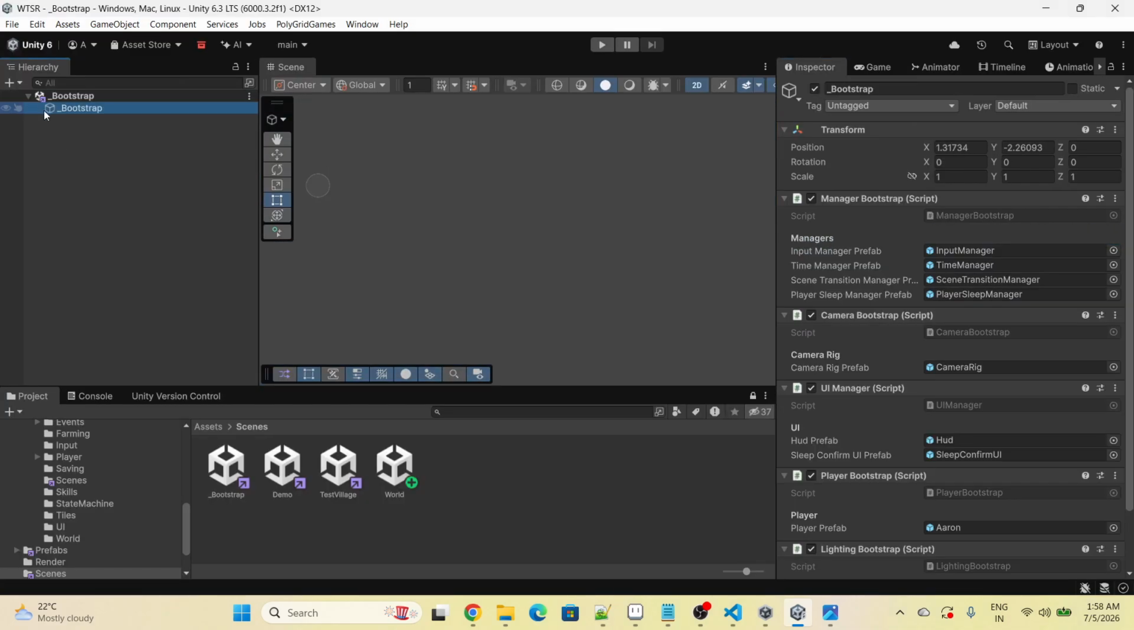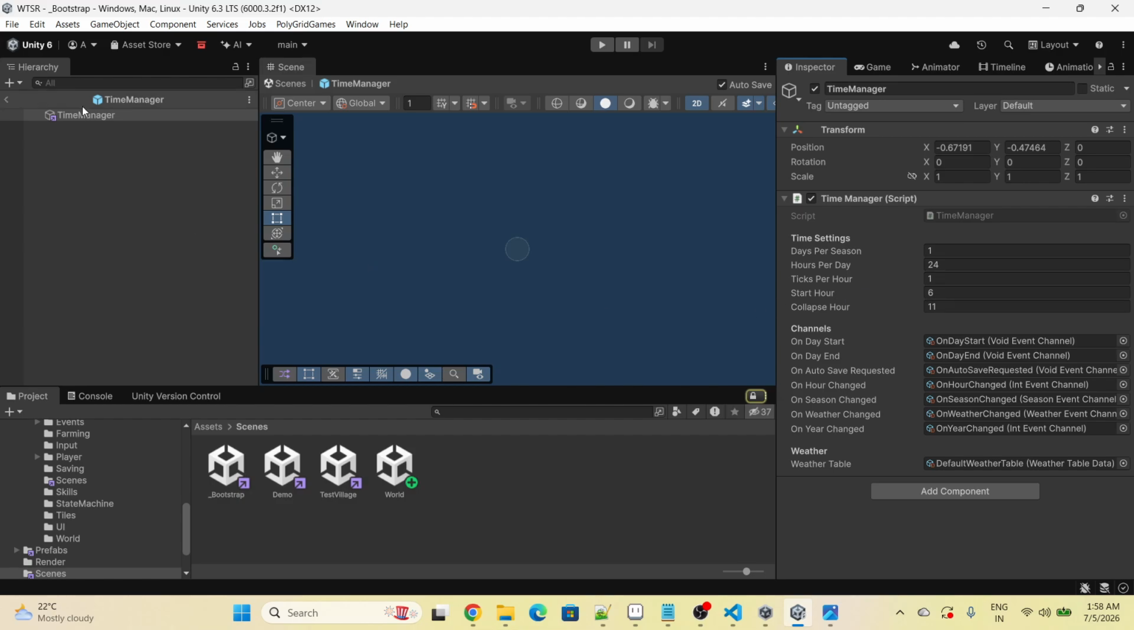and we have the time manager. This is where we manage the number of days per season. So if you want 28 days, if you want 12 hours, you want 24 hours. Ticks per hour is how many seconds is 1 hour in the game. So if you give one, it means 1 second in real life is 1 hour in the game. So 24 seconds will be a day in the game. And if you have it 10, which means 10 seconds will be an hour in the game.